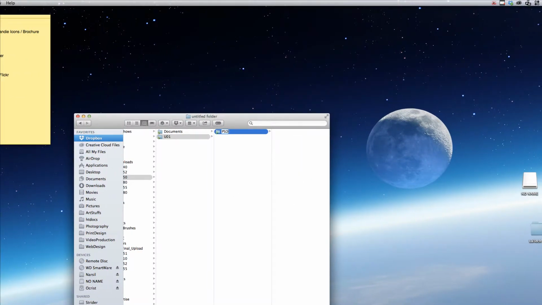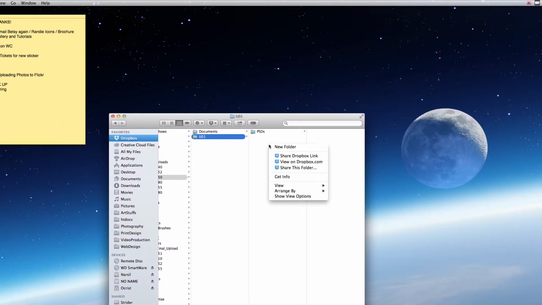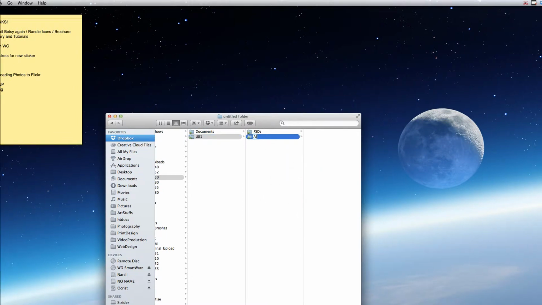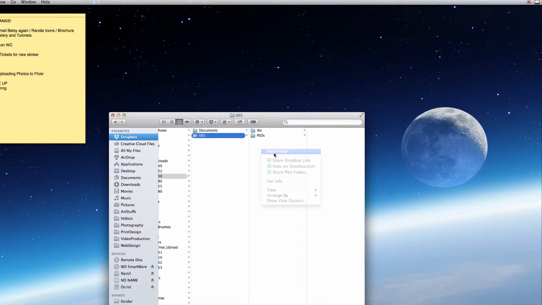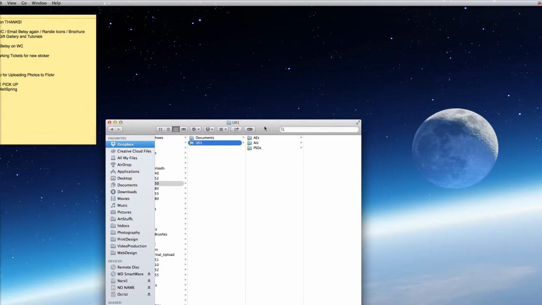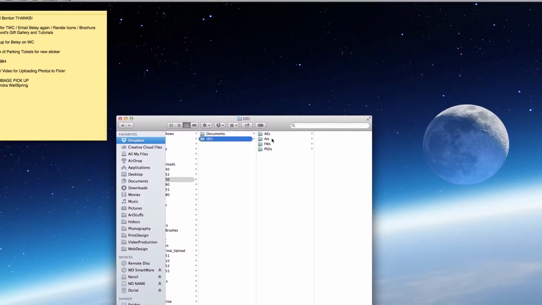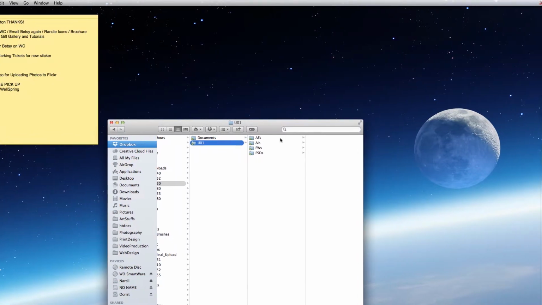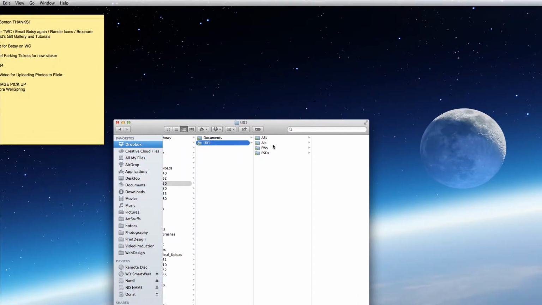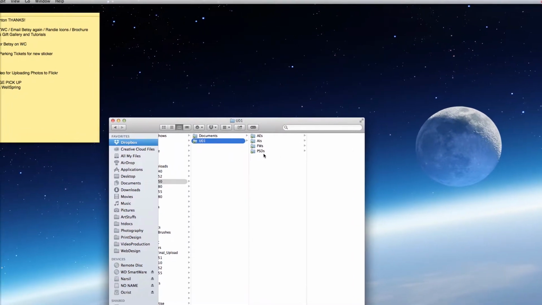I'm going to have one called PSDs. That's for all my Photoshop documents. One called AIs. One called AEs. If I need, I can have one called FWS for fireworks, so After Effects projects. AIs is for Illustrator files, FWs, PSDs.